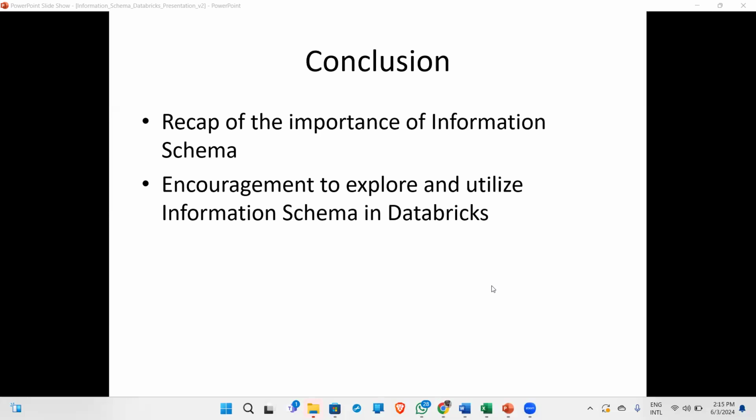Wrapping up, the information schema in Databricks is a powerful tool for managing and querying metadata. By leveraging it, we can enhance our data auditing, schema validation, and documentation process. I encourage you all to explore and utilize information schema to its full potential.